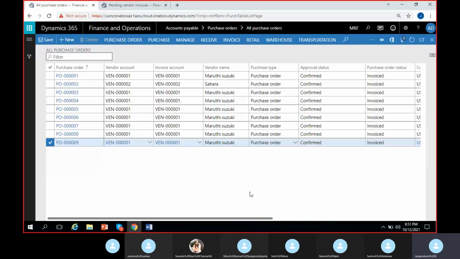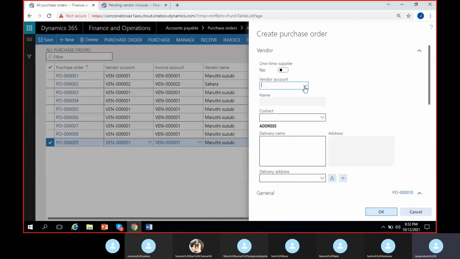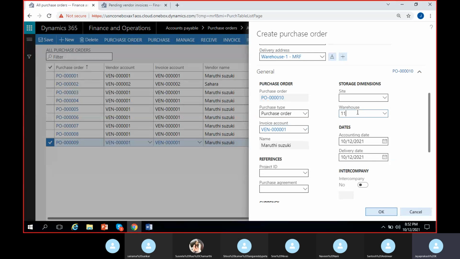Then I'll explain two small topics which we left over. How to cancel a product receipt, we have seen it already. How to correct a product receipt, we'll see. And I'll show you another two more things. I'm creating a new PO for that, selecting the same vendor, Maruti Suzuki. Let's select the same warehouse and site. Click on OK.